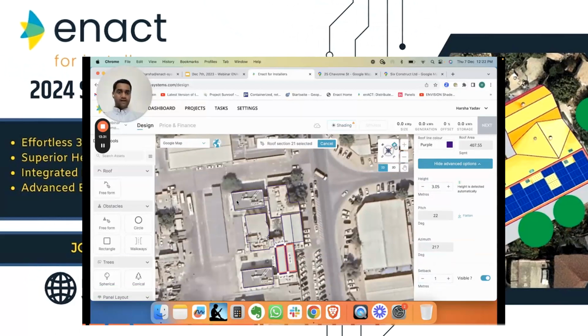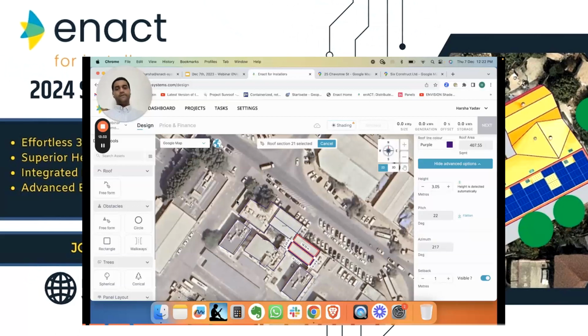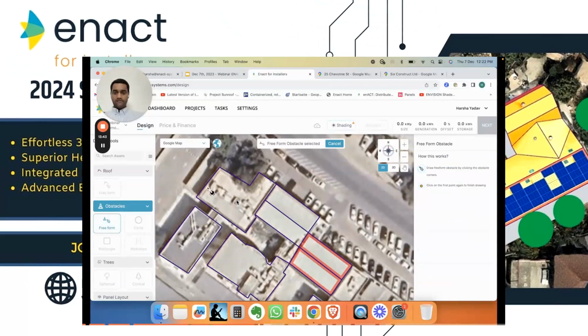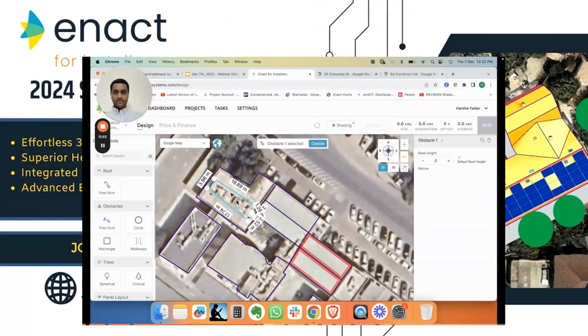Now for the flat roof, it's going to be the same. Now what you can do is you can start adding the obstacles as well, right? So again, there are different types of obstacles, the way you can mark. Again, freeform, simple, map this areas where you cannot place solar panels. Okay, so there you are.